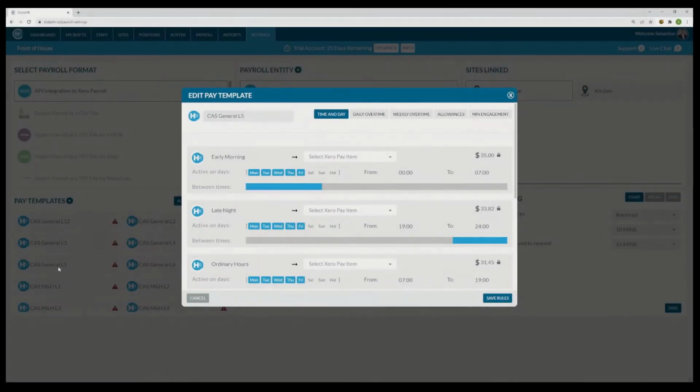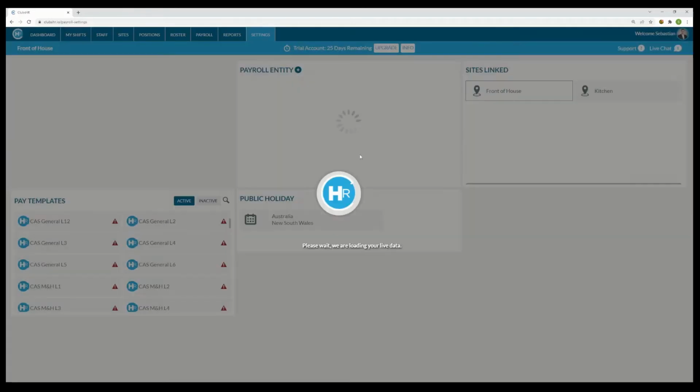A time-saving feature of ClubsHR is that the award interpretation is fully automatic. For example, if a Casual General Level 5 staff member works a shift which has hours that fall in both the early morning and the ordinary hours rule, the correct rate is automatically applied for the early morning portion and then automatically applied for the ordinary hours portion.